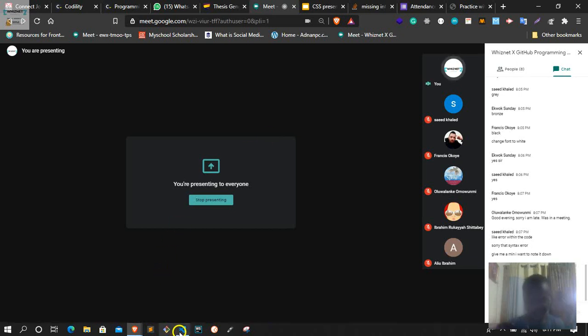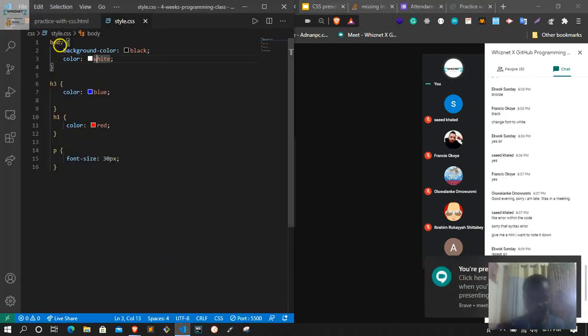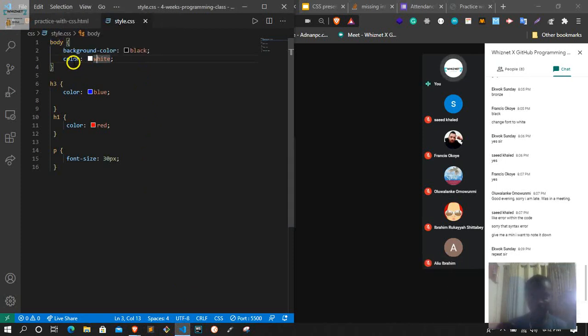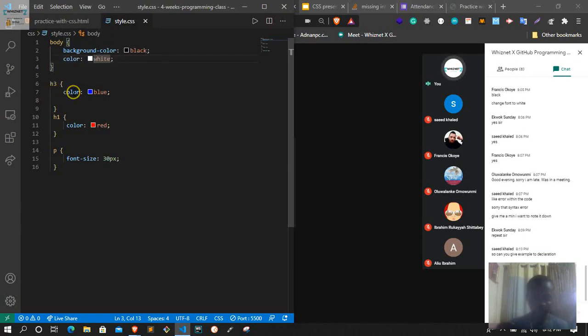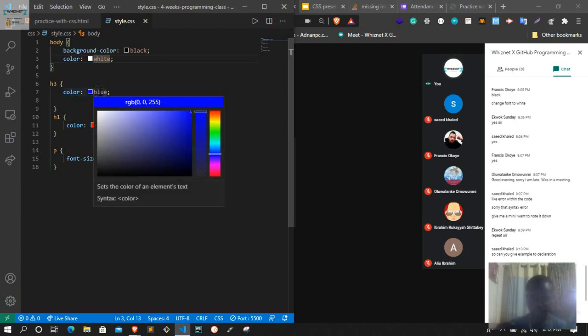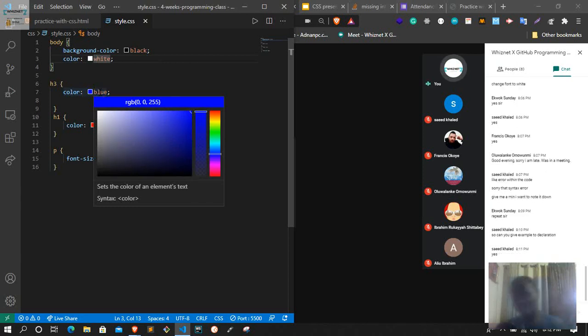So like I was saying, like the example I gave here, we have the body, which is the selector. We have the background color as a property, or color as a property, and we have white as the value of the property. Same thing as this h3. We have h3, we have color as property, and we have blue as a value. That is how we declare our CSS. Do we get that, everyone?